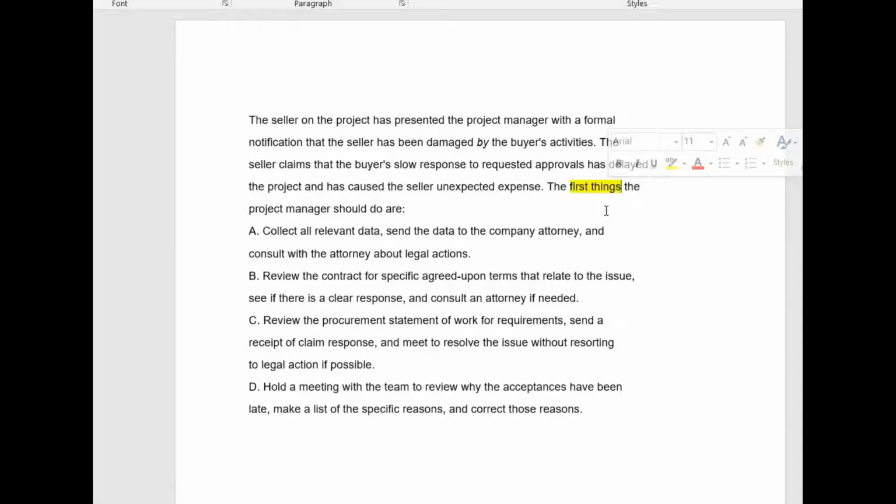And it is also important to note that the seller on the project presented the project manager with a formal notification. I think formal notification is important because this is not just a discussion or something that he brought up, but it's pretty formal and somewhat intense. So I think we should remember that.